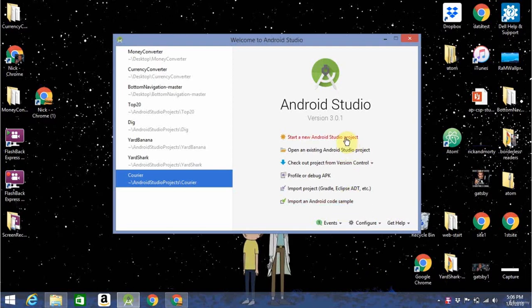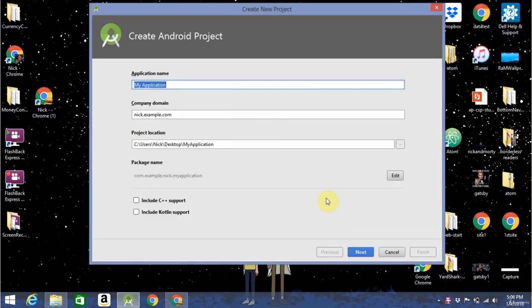So to start a new project, just click the Start a New Android Studio Project button and wait for everything to initialize. You don't really have to do anything with company domain unless you do have one that you want to put in. For now, just use example.com. This first application is just going to be titled Test Application. That's what we're going to be working in as you guys learn to program and just about Android in general.